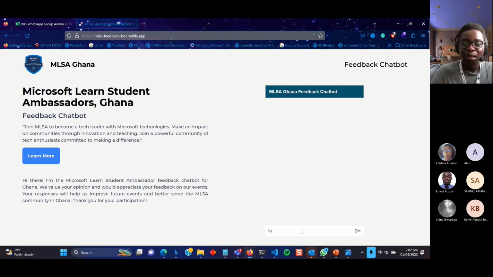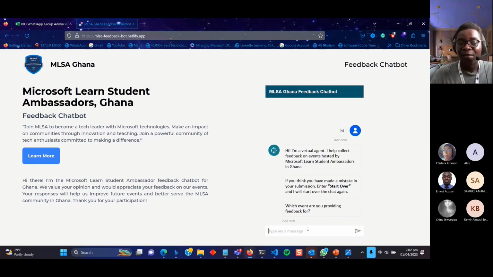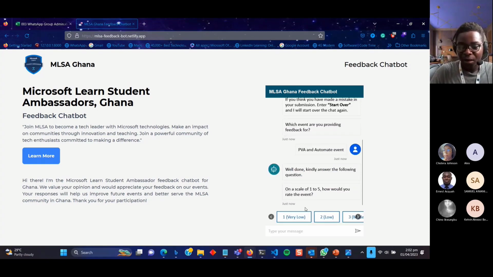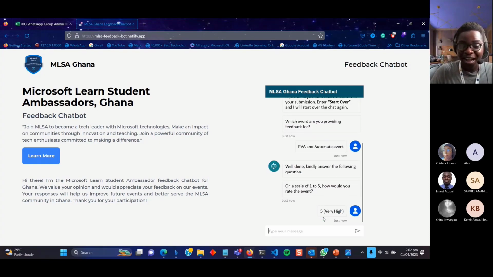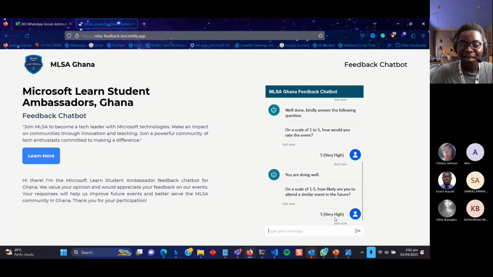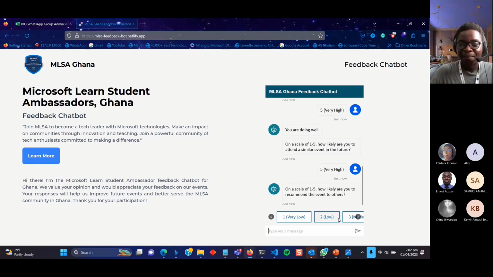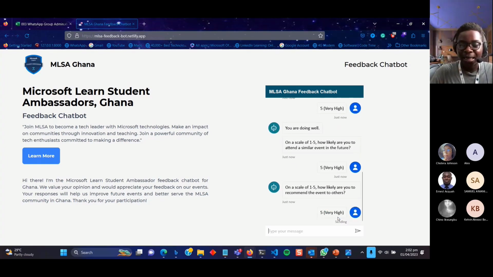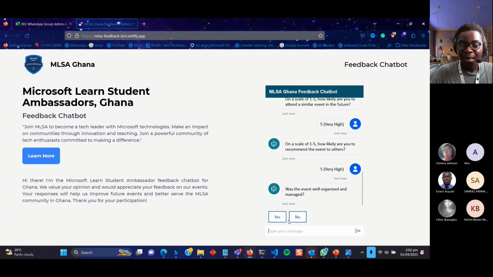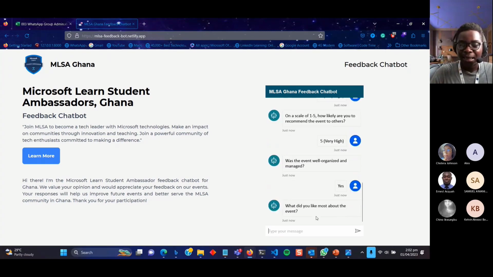So after this event, if I want to roll it out, after every event I'll just share the feedback bot. So I can say PVA and automate events. Then you can say scale 1 to 5. Let me say very high. I'm rating myself, so can you imagine? Well organized, I say yes.